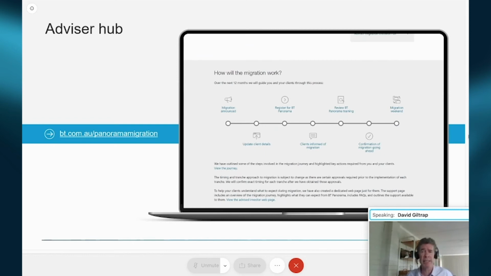And through this hub, you can access a range of tools such as frequently asked questions, access to Panorama tutorials and training as well, and view all migration related announcements and updates. Just on to the next slide.